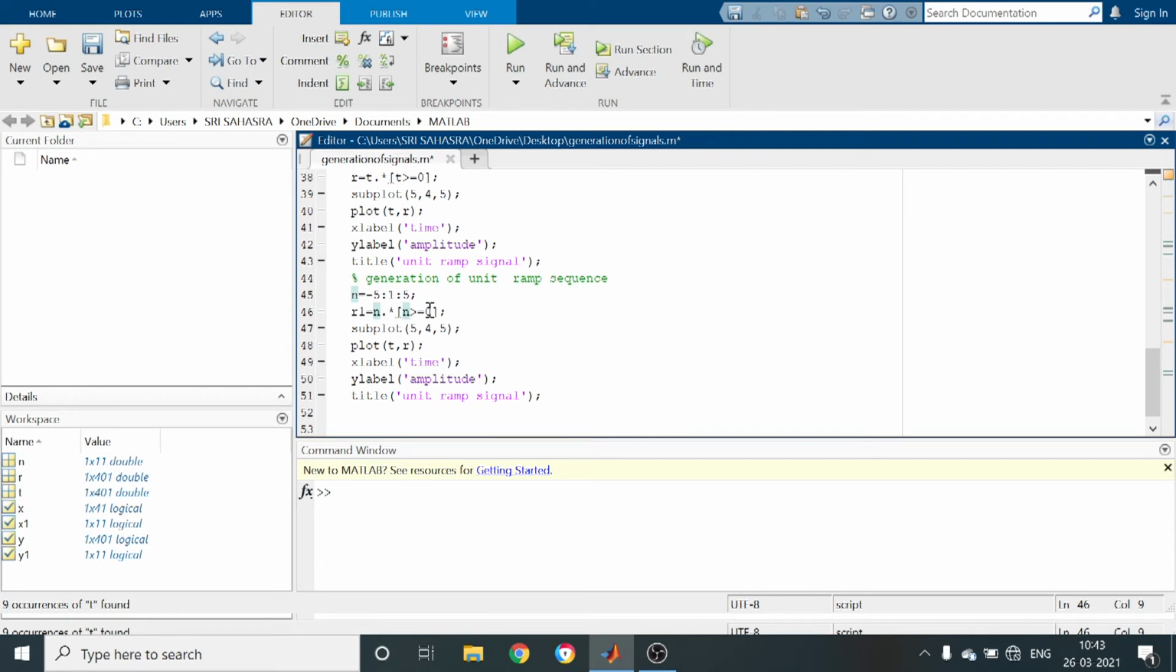Again in order to get this sequence I have to use the command subplot 5 comma 4, but here we have to write the 6th position, and instead of using the plot command we have to use stem for a discrete time sequence. X axis is n, whereas y axis is r1, and x label is time, y label is amplitude, title is unit ramp sequence.